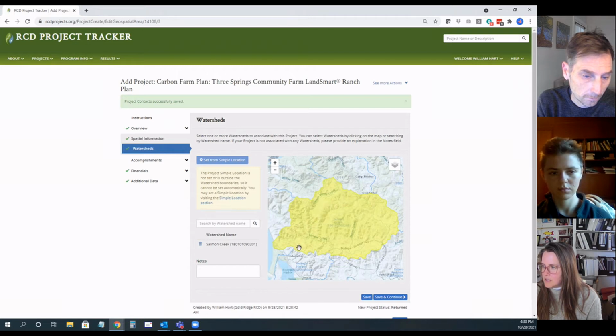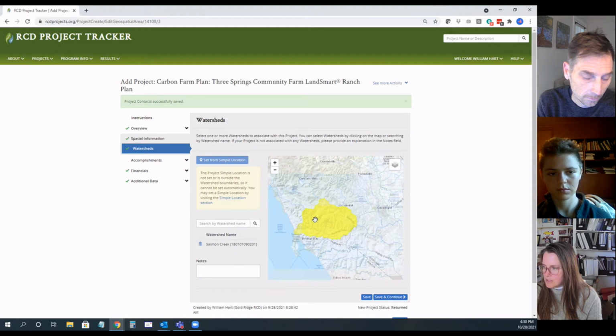Okay, the other spatial information is you can put what watershed it is. You can either type by name or you can set it from the symbol location. Right here, we just set it from the symbol location, and it is in the Salmon Creek watershed, which is correct.